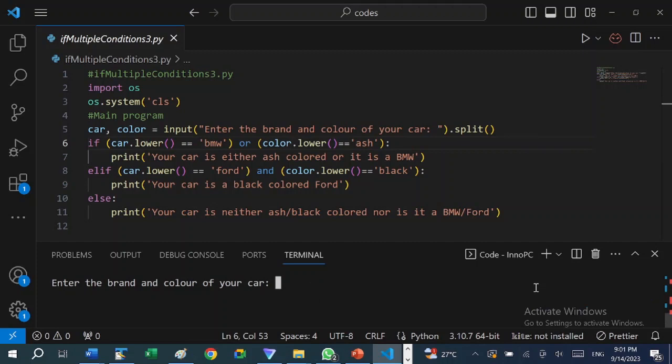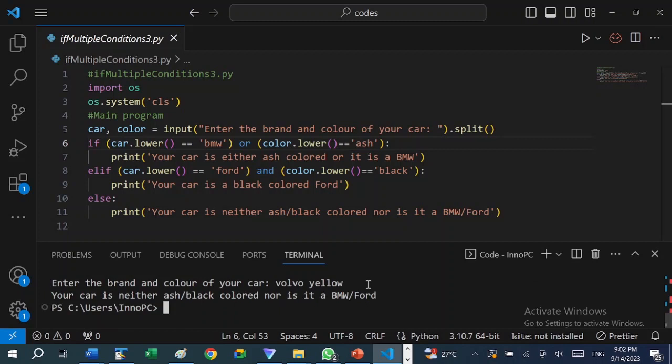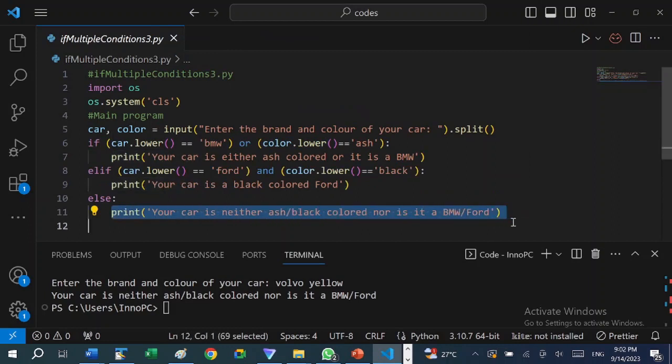So suppose we say Volvo, yellow. Press enter. Your car is neither ash or black colored nor is it a BMW or Ford. So the condition, this one, was not true. This one was also not true. It was the else condition that was executed.